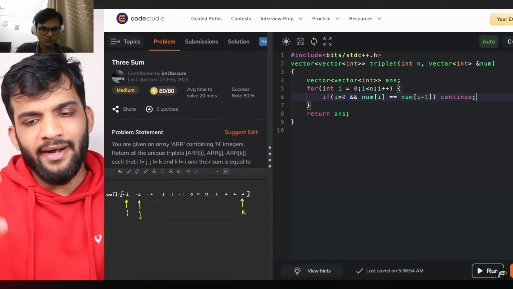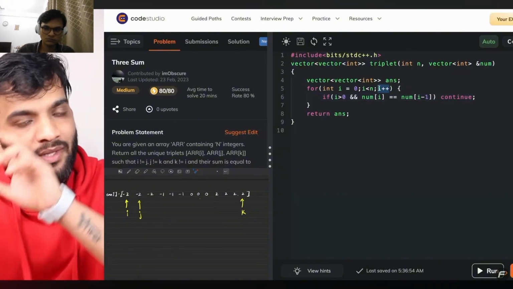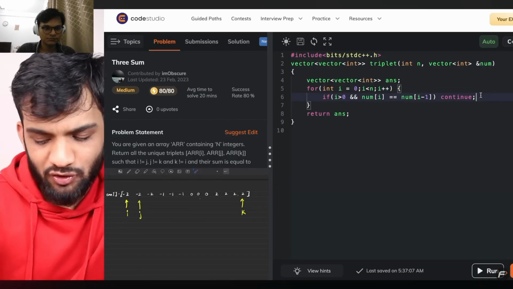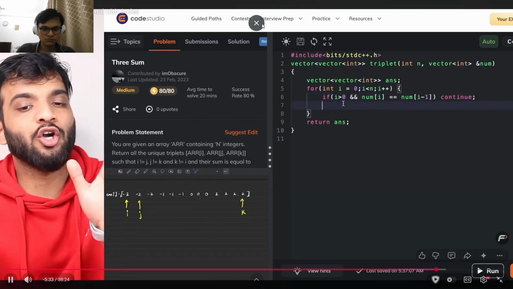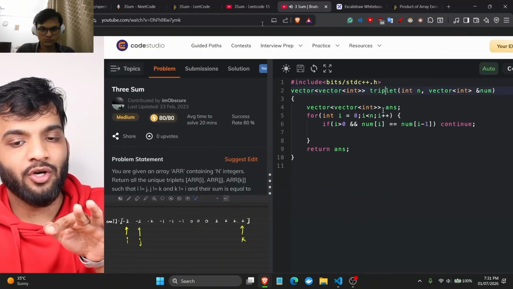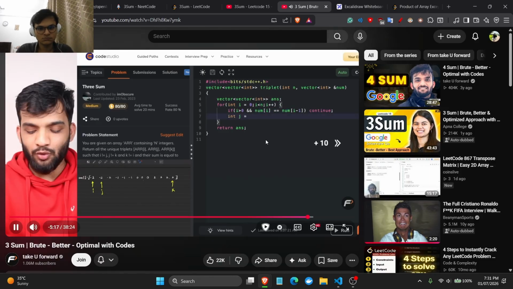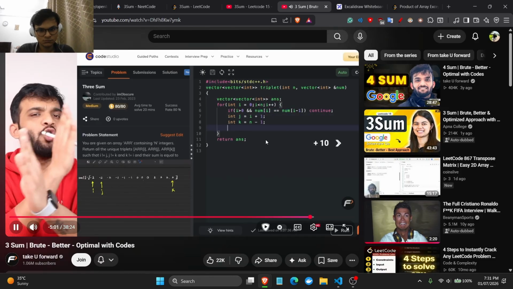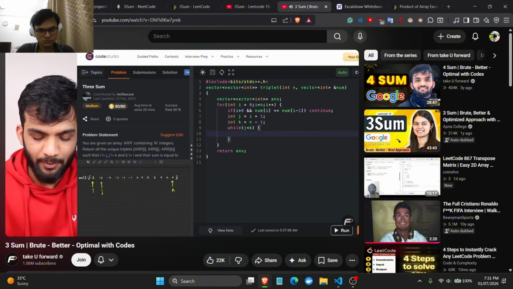We will say, please go ahead and continue. Continue means it will not go down. It will just go here and do the next step. And if it is not, then I go down and do all the steps. Continue clearly states, do not go down, go back to your for loop, increase I and do the next step. So if it is equivalent, I'll keep moving. And I know there will be three conditions. What will be the three?